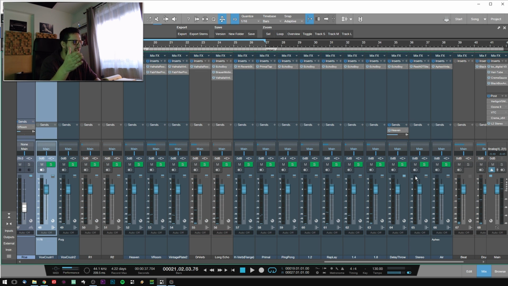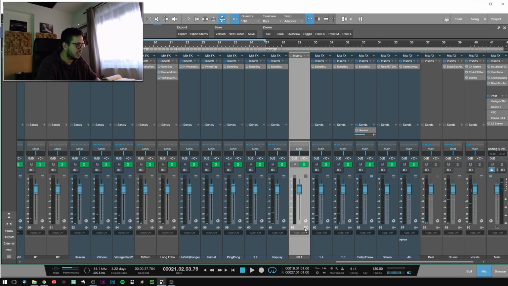At the end of the session, I have the buses that have the delays, the reverbs, and other sends. In Studio One, you have FX tracks and bus tracks. This is an FX track. You can see it right here. This is the symbol for the bus channel.